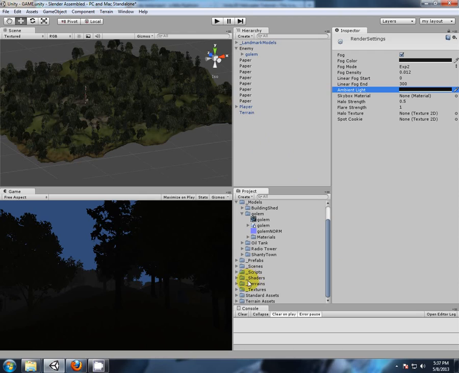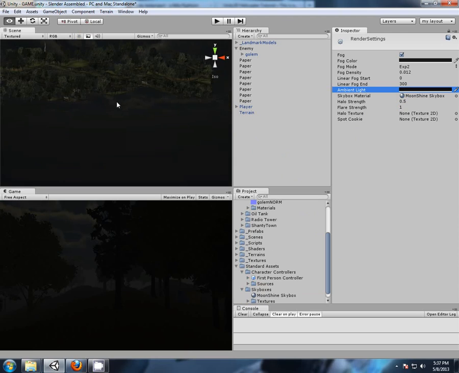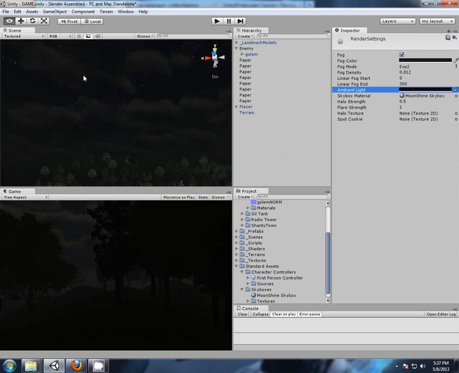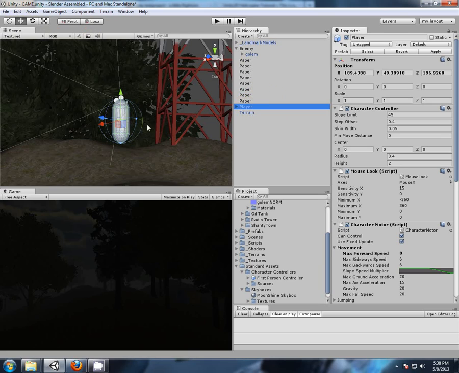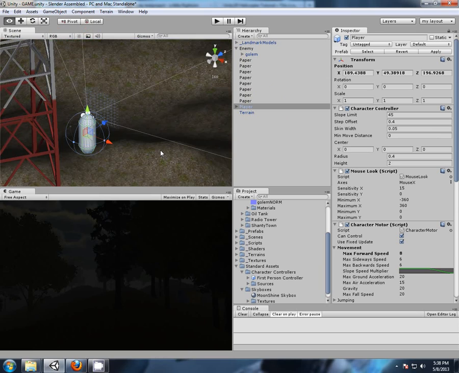Now, standard assets, skyboxes. Should have moonshine with the textures already in there. There we go. If I even click that, it should have skybox. Okay. So that's pretty much nearly it, except for one last thing, our little item to light the way, our spotlight, which is going to be our torch.